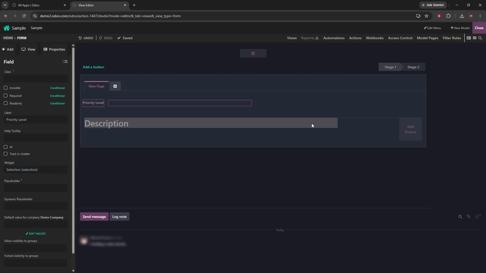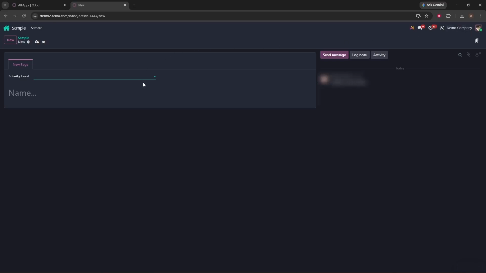Once everything looks good, click Close in the upper right corner of Studio. Odoo automatically saves the new Studio field when it is added to the view, so you don't need to worry about a separate save step here.